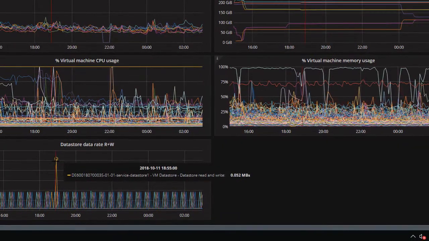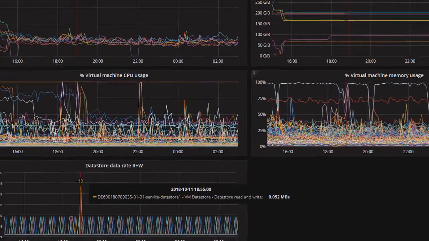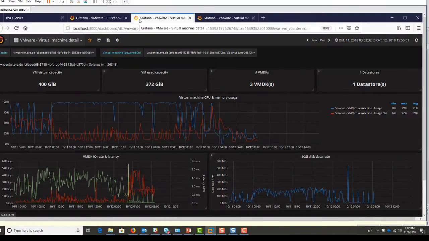The I/O load requirements and the data stores can also be identified. And this dashboard allows you to choose a specific VM that has been identified with high utilization of resources to look at it in more detail. Then you can add the necessary resources to avoid any performance problems.